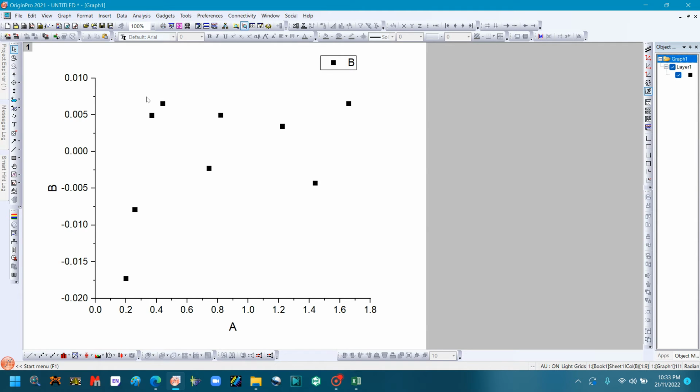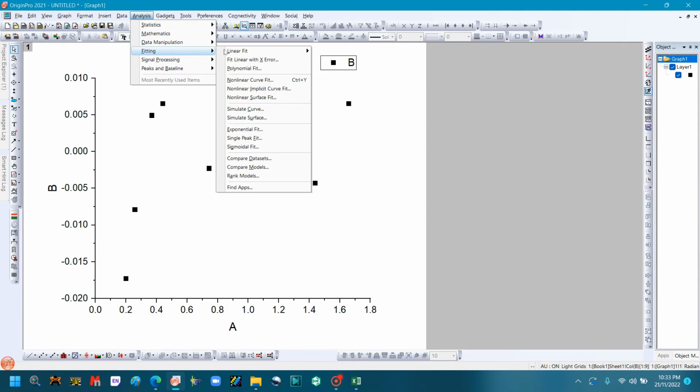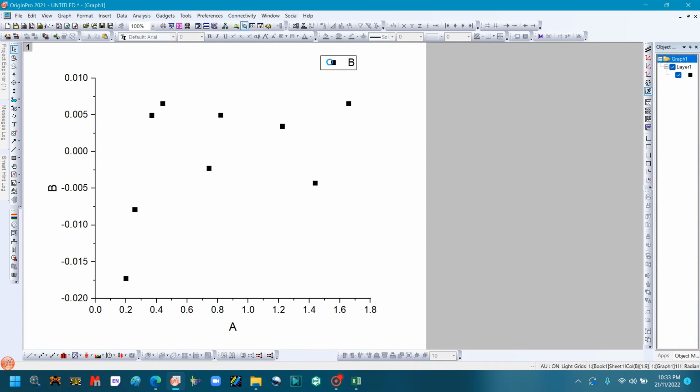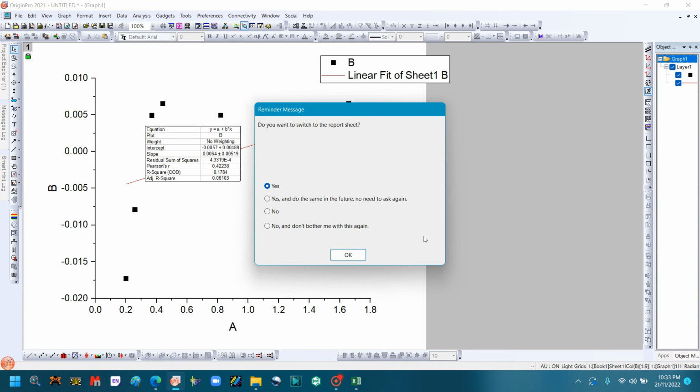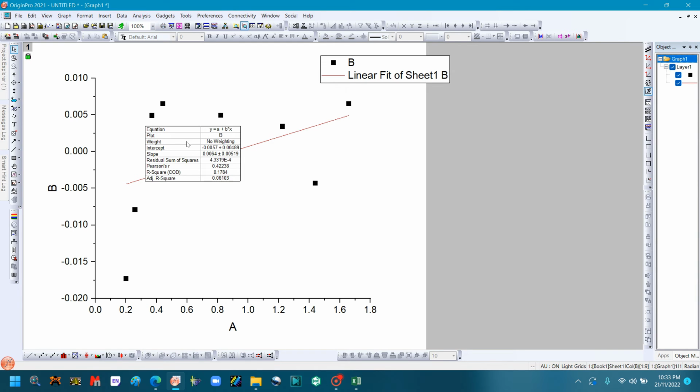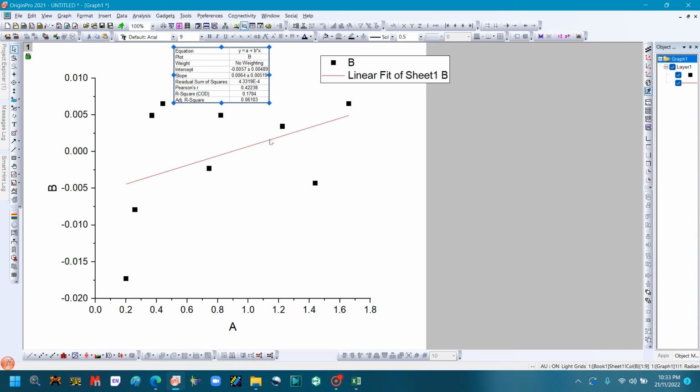So for the linear fit graph, you will go to Analysis, go to Fitting, go to Linear Fit, click Open Dialog. The dialog like this will open. So click OK and select No and then OK. So you can see here a box is present. This is the linear fit graph.